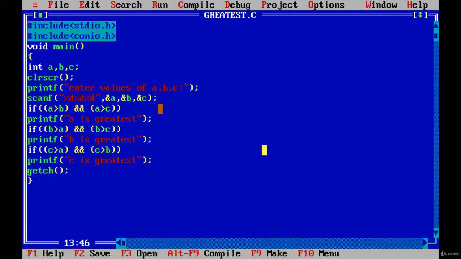Now here I am using an if condition: if a greater than b and a greater than c. This is a logical AND. It means this condition and that condition have to be satisfied at the same time. Only when both conditions are satisfied, print "a is greatest". If any one of the conditions fails, it exits this condition and enters the next condition. So both conditions have to be satisfied.